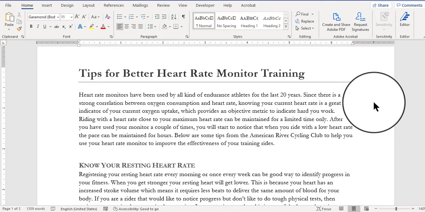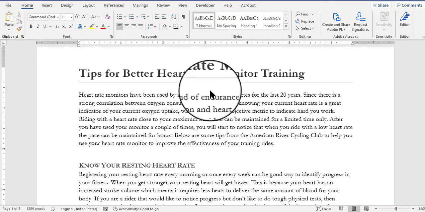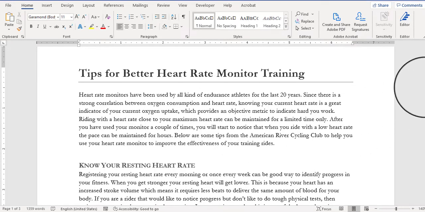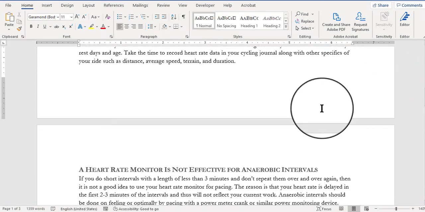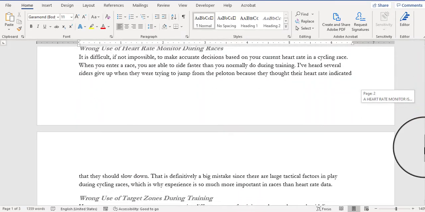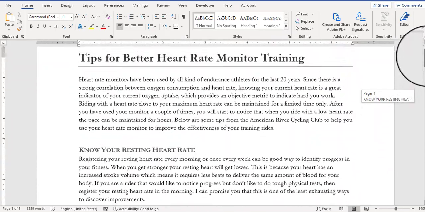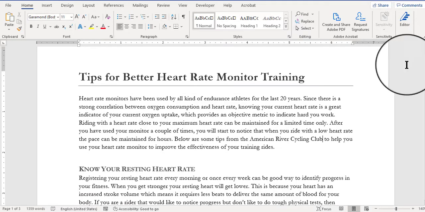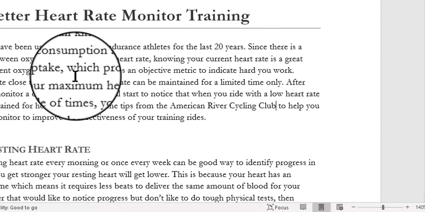On my screen I have a document that's pretty basic. It just has some paragraphs in it. As I go through these paragraphs, you can notice that at the bottom of each page and at the top of each page there's nothing there. The margins are clean. So a footnote can be put anywhere in a Word document.